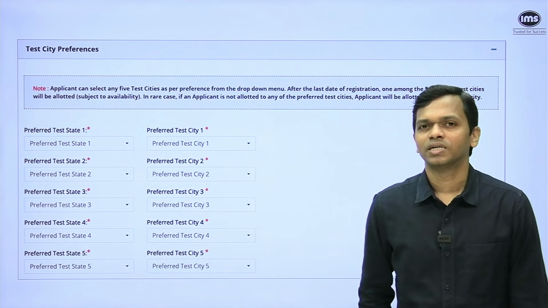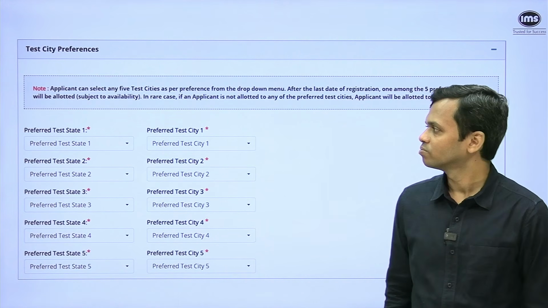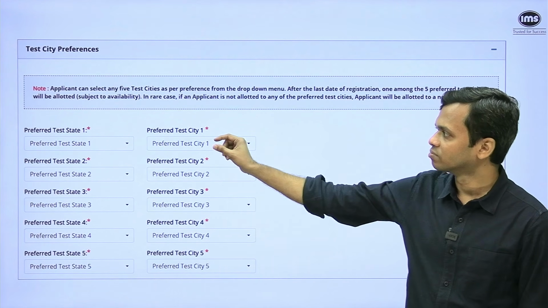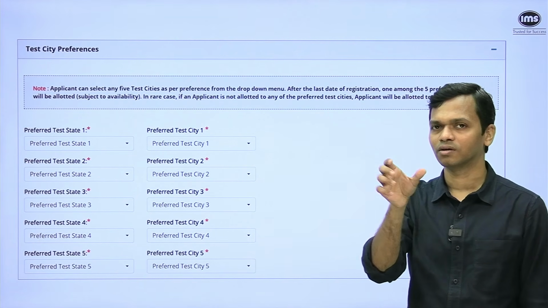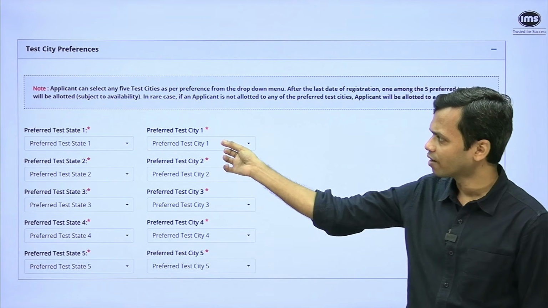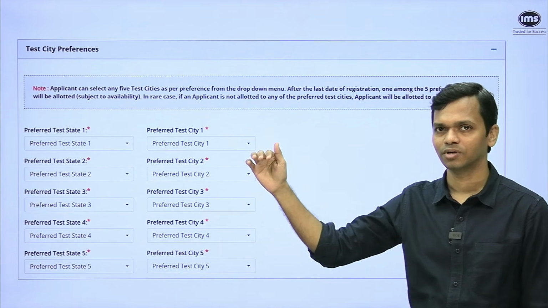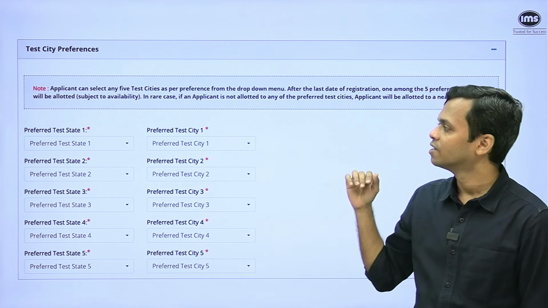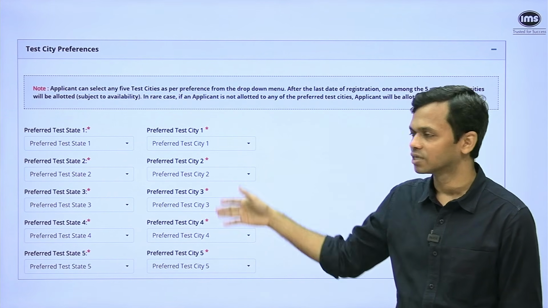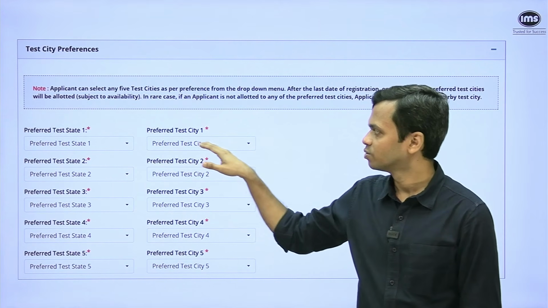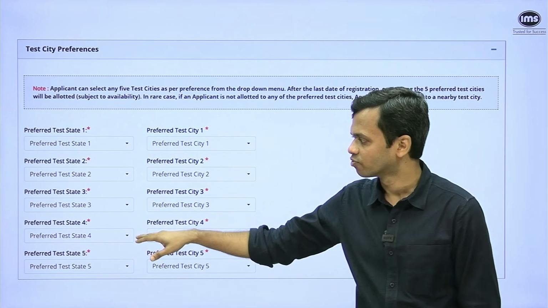Then test city preferences. This is where they have made a slight modification compared to last year's form. Till last year, they would give the state and the city as a joint option, so you would have to enter your test state city preference. But now what they've done is state is separate, city is separate. So you select the state, you select the city, then second preference, third, fourth, and fifth preference.